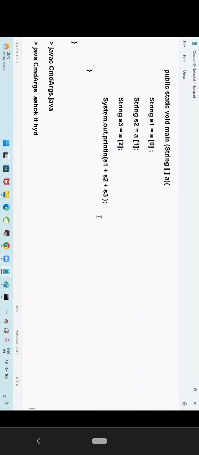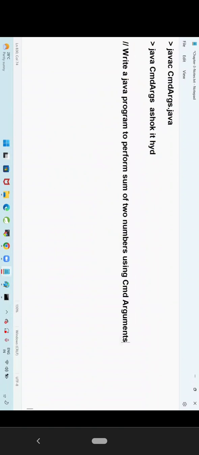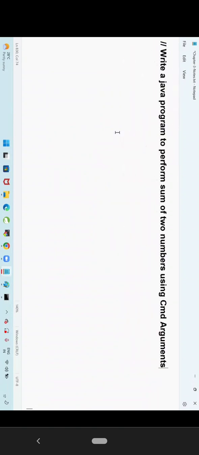Now, my requirement is: write a Java program to perform sum of 2 numbers using command line arguments. I don't want to hard code the data in the program. I want to supply the numbers as command line arguments. My program should perform sum of those 2 numbers and should give the output. Are you clear with my requirement? Yes. What is my requirement?